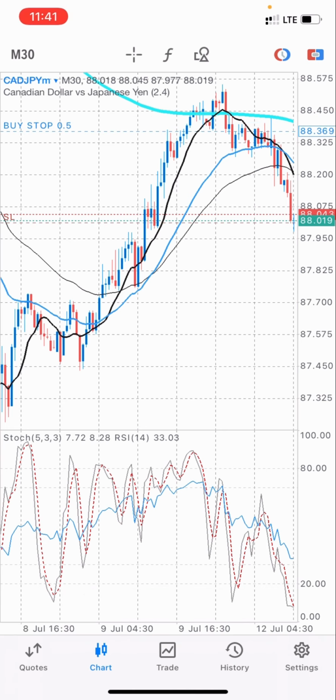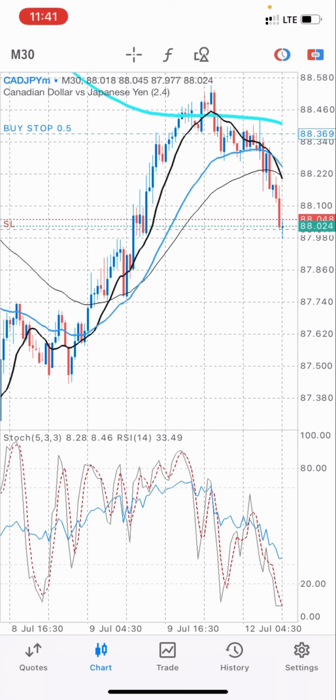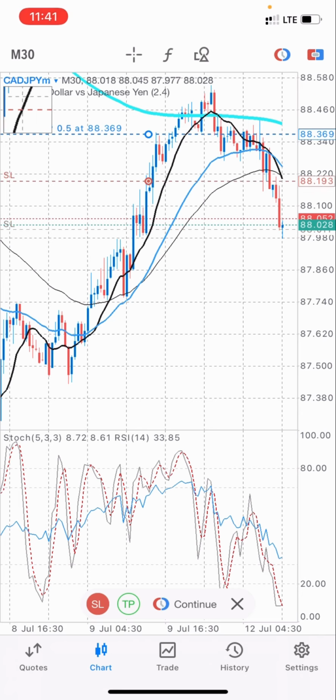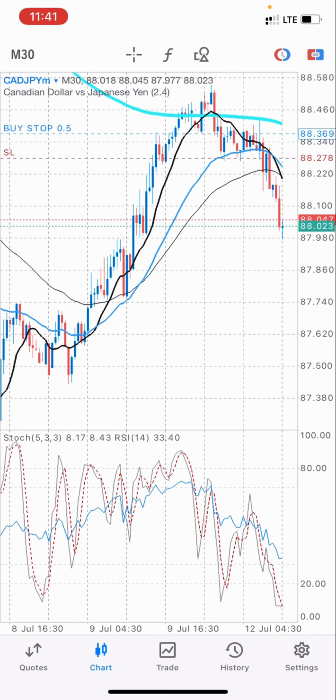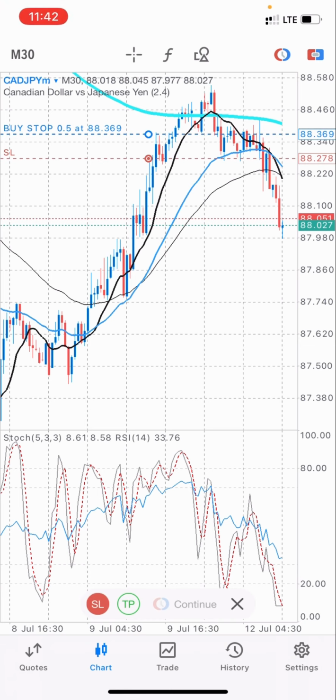Now buy stop. As I was saying, if the market buys to this point, it will continue buying. As you can see, I've set my SL slightly below it. That's what buy stop means. If this Canadian dollar starts buying now, and it buys to 88.369, I feel it will continue buying towards this point. Now let me put my TP. Just tap it the same way.